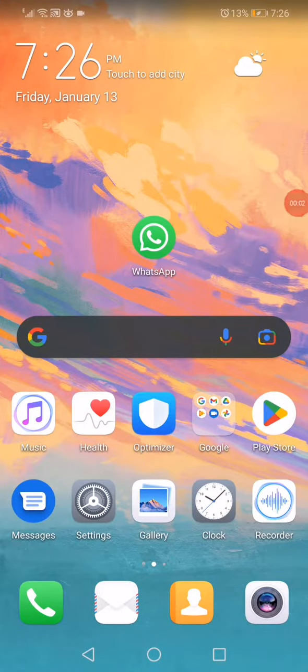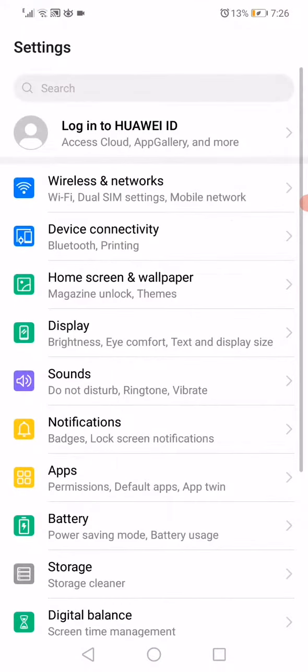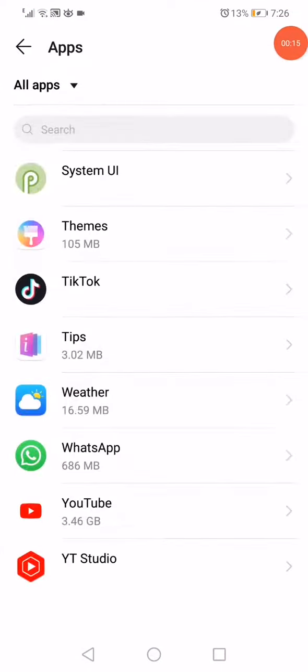In this short tutorial, I'm gonna show you how to fix the WhatsApp QR code problem. First thing you wanna do, guys, is open the settings on your phone and then go to the apps manager. Open the apps like this and then go to WhatsApp or search for it right here.